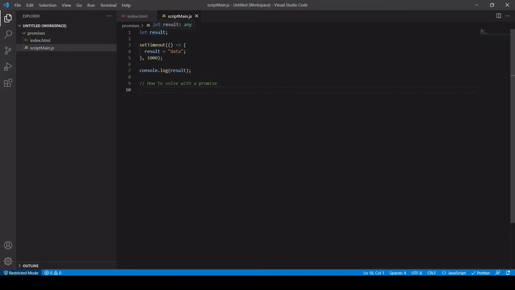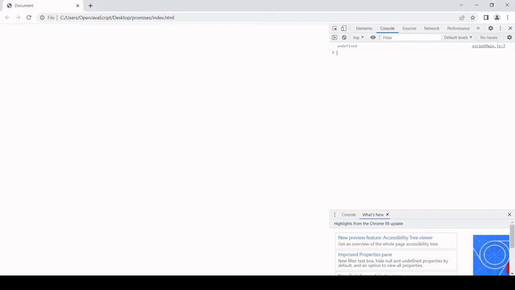So here's the problem, just to demonstrate at the top of this script. We've got a result variable here, not assigning any value to it. Then a set timeout, which is an asynchronous bit of code. That means JavaScript doesn't wait for it to complete before continuing on and processing the rest of the code. And that means when we log this result to the console, it is going to be undefined, because by the time it was executed, data wasn't assigned to result. So we end up with that undefined value, as you can see here.